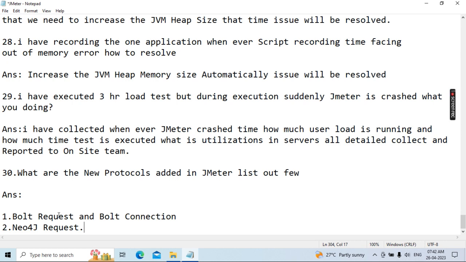For example, how FTP applications work, file transfer protocol, in the same way Bolt Request is also one of the types. Neo4j is also one of the requests, and only Neo4j applications can be tested, not everything. Currently there is no demo application available, guys, so I'm not able to show it. Whenever I try to record the original application, it's not able to record, it's a problem. Yeah, that's all, guys, this answers all 30 questions. Bolt Request and Bolt Connection and Neo4j Request are the new protocols added. Remaining all is the same.